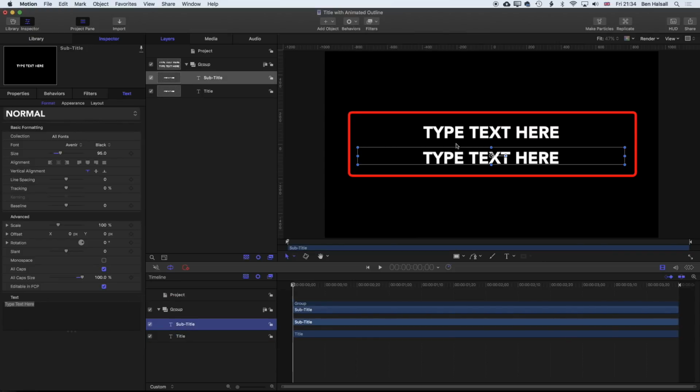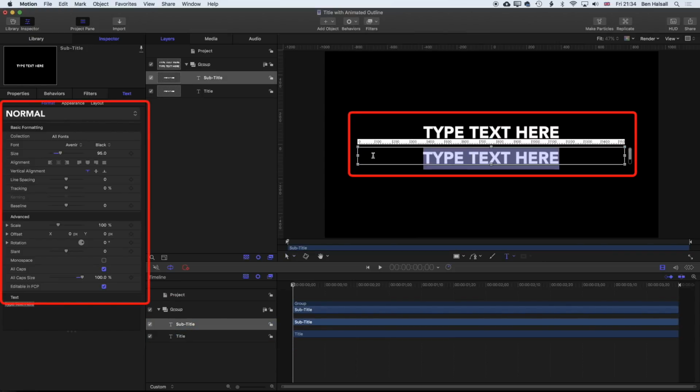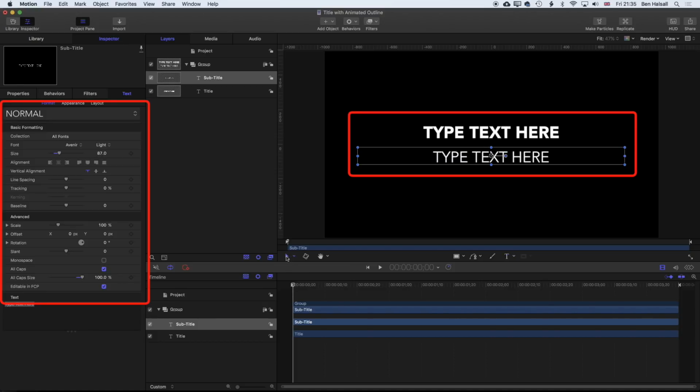And for the subtitle here, we're going to double click into the type and just make it light. So the same font, but we're just going to use a light font and a slightly smaller font. Now we can edit the font size once we've got this into Final Cut Pro, but we'll leave it as a slightly smaller font size in here.